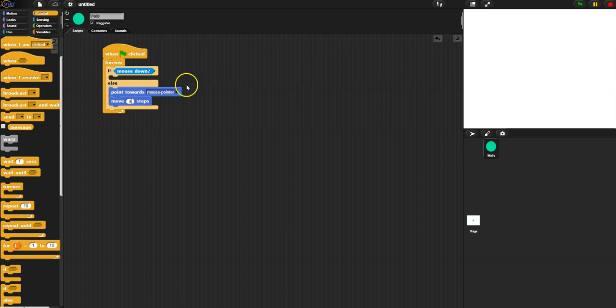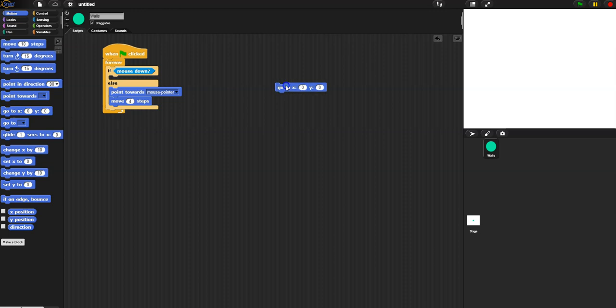So let's do a speed of 4. Okay, again, I'm going to go back to the center here. And so what I'm going to do is it's chasing. As soon as I hold the mouse down, haha, it can't get me.